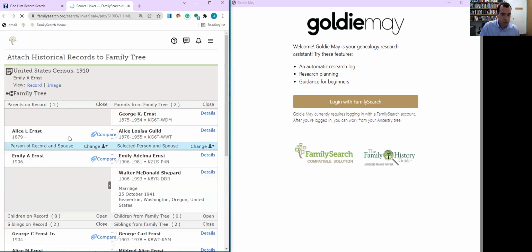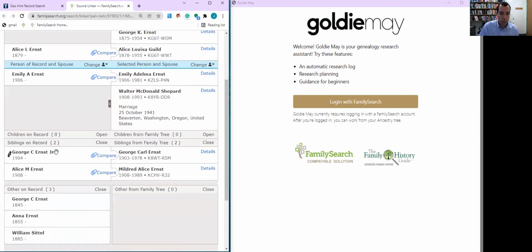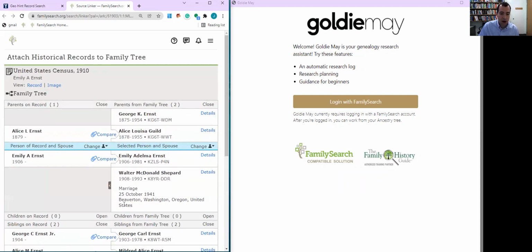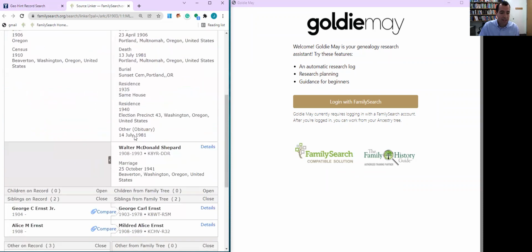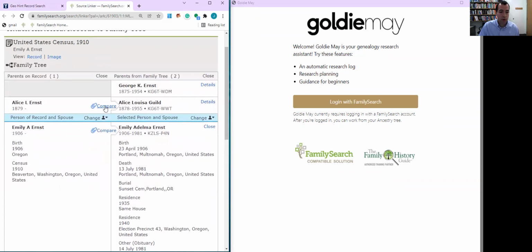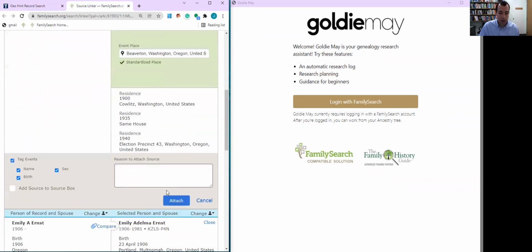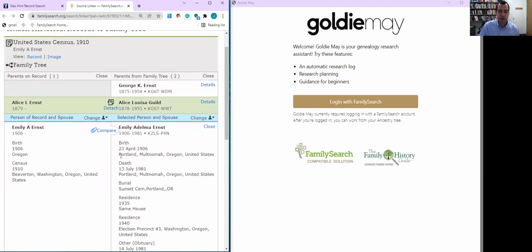Now, if you don't have experience with SourceLinker, I would ask a family history consultant to give you some help with SourceLinker. But at the most basic, on the right are people that are already on the family tree. And on the left are people from a record. In this case, it's the 1910 census. And you can look at details and you can look at the information. And in this case, we have lots of names lining up. This is a very good match. And so normally what we would do is we would just start clicking the compare, add, and attach button. And we would do that for each person. So let me show you how Goldie May can make this process even better, more efficient, and fun.